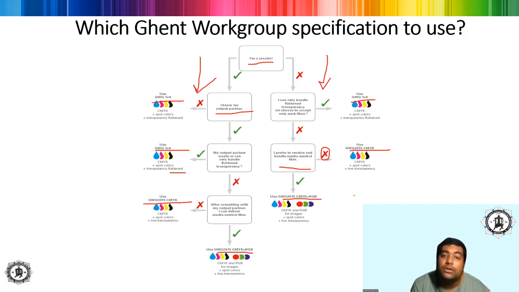So it all depends upon you, in the sense of what type of application you are using to generate the PDF, whether you are using a native design application, or an office application, right? Secondly, it also depends upon your output partner, that is your printer. Whether your printer's workflow allows live transparency or not, whether your printer's workflow allows for use of media neutral files or media neutral elements in your file or not. All these parameters, all these conditions you need to know while exporting your PDFs from your native applications.